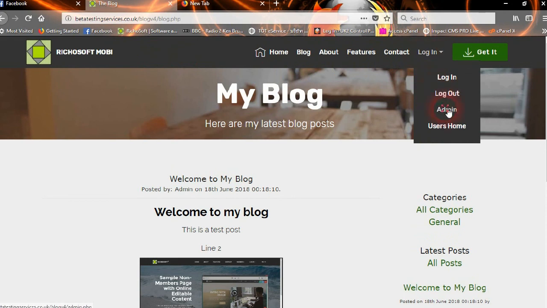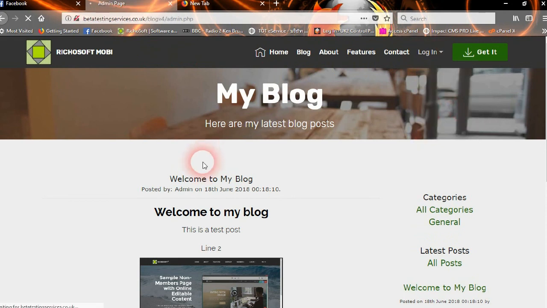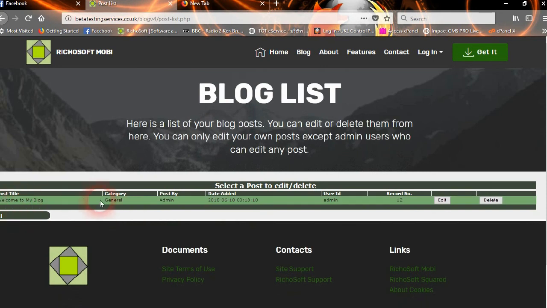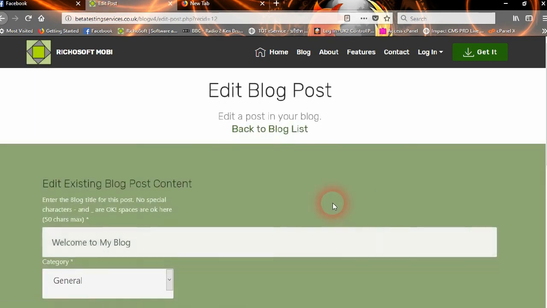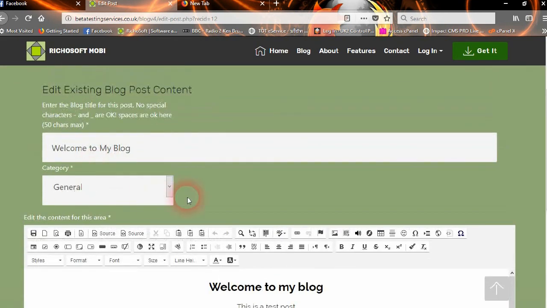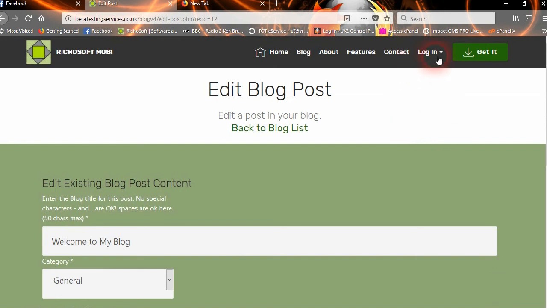Now if we go back to admin, you can see here we've got list edit posts, so you can go and edit the post if you wish. It'll list all your posts, and if you want to edit it or delete it, you can. And if you go to edit post, it will come up and you can edit the post as required.